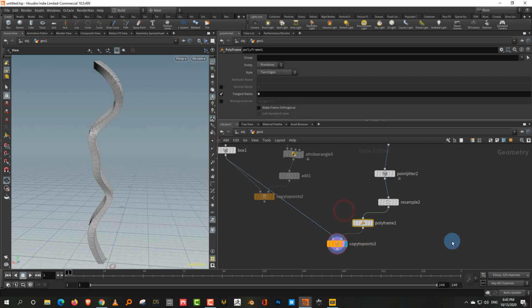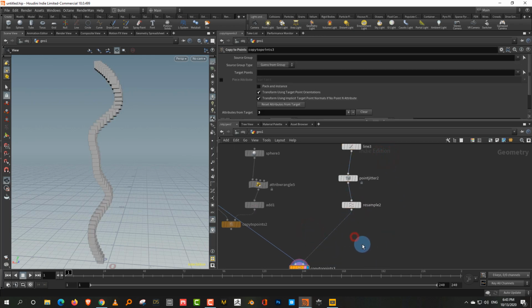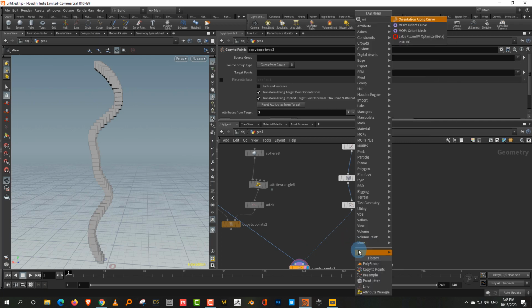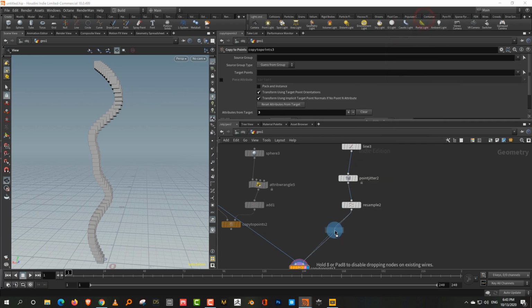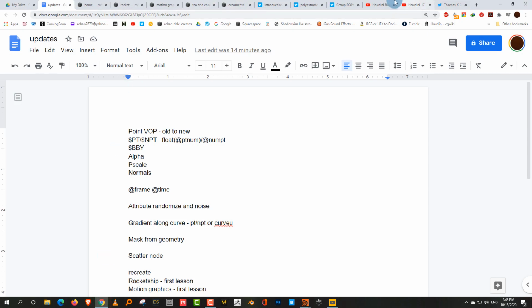Okay. So if you're looking at any of my older trainings and there's the polyframe stuff, you can still use it because the node still exists. It's perfectly fine. But now we have a much better node. Okay, so what you can do is you can just take something called orientation along curve.